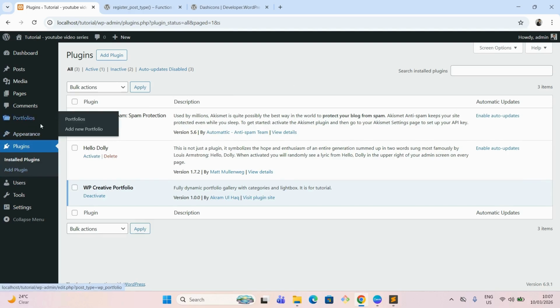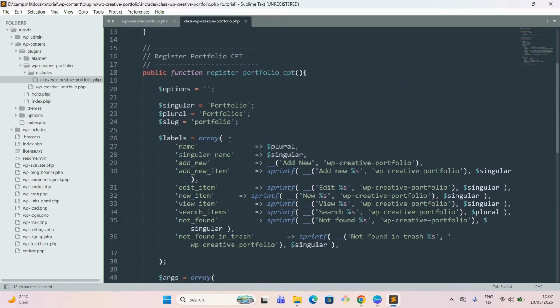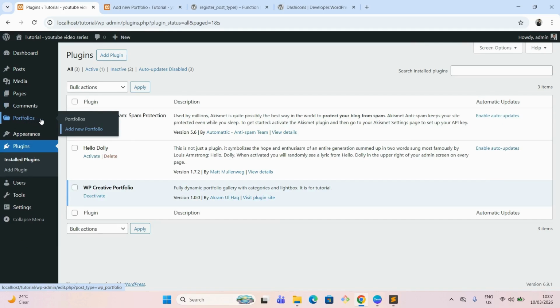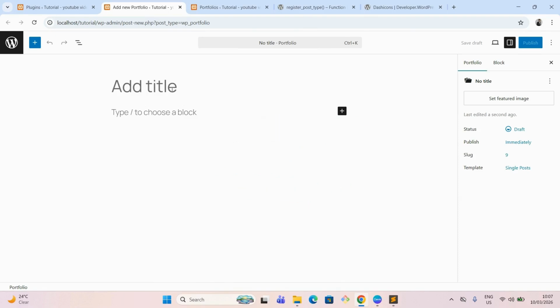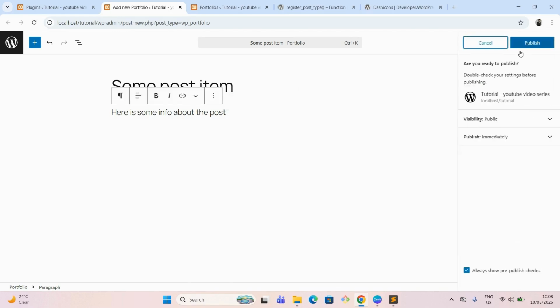Now we have created our portfolio, and if I just go here, I can show you this is our portfolio post type wp underscore portfolio, which is coming from here. And if you see our labels, you will note that all our labels are here: portfolios, add new portfolio. And if I create a portfolio post type item, some post item, and I also choose about the post. Okay, and I publish it.